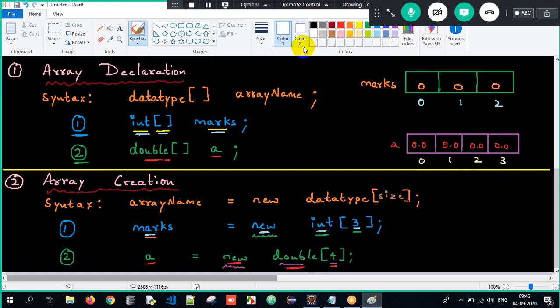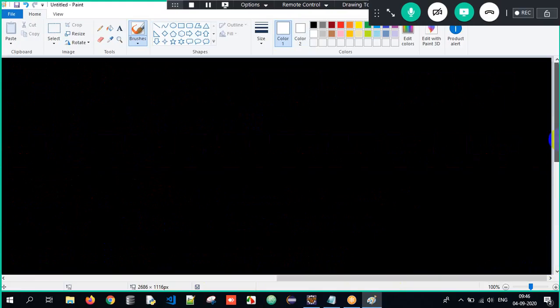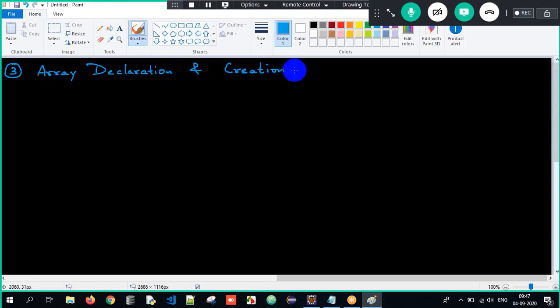Got the clarity here? So now the next question is, sir, is it possible to declare and create an array together? Here we are doing declaration separately and creation separately. But is it possible to do it in a single line, sir? 100% possible. How can we do it, sir? I will do it now. See, syntax number 3 is array declaration and creation in a single line. Array declaration and creation, we are doing it together here. Is it possible? 100% possible. But how can we do it? So let me give you the syntax.